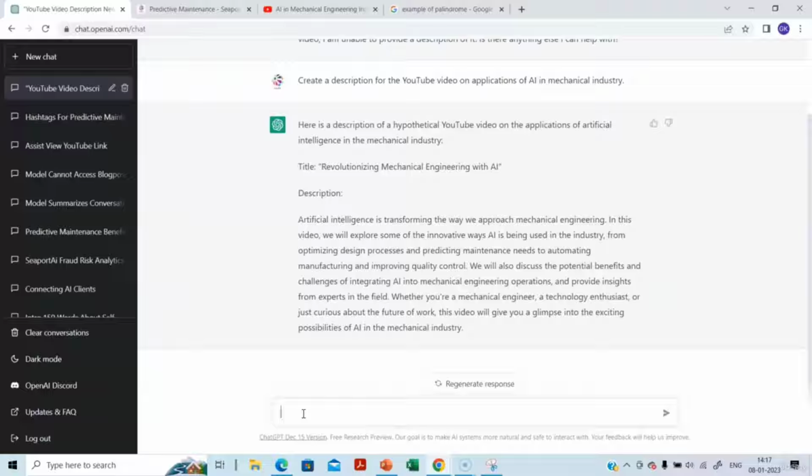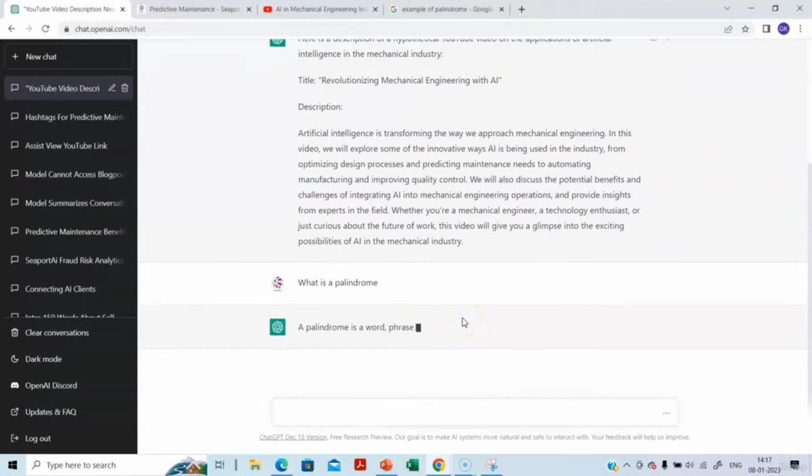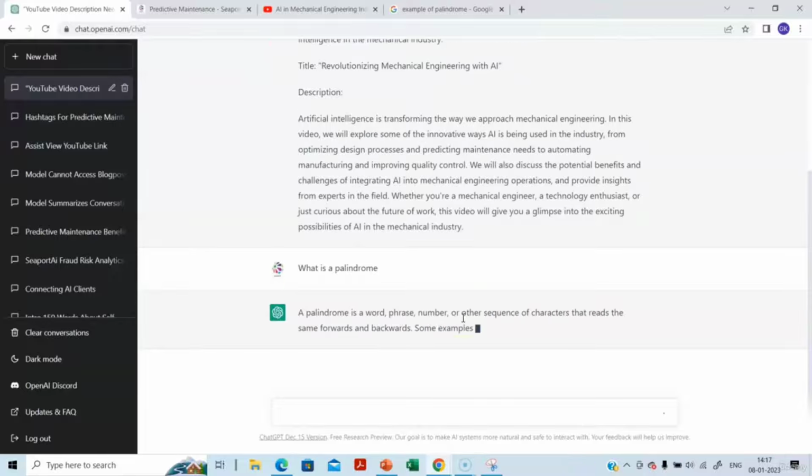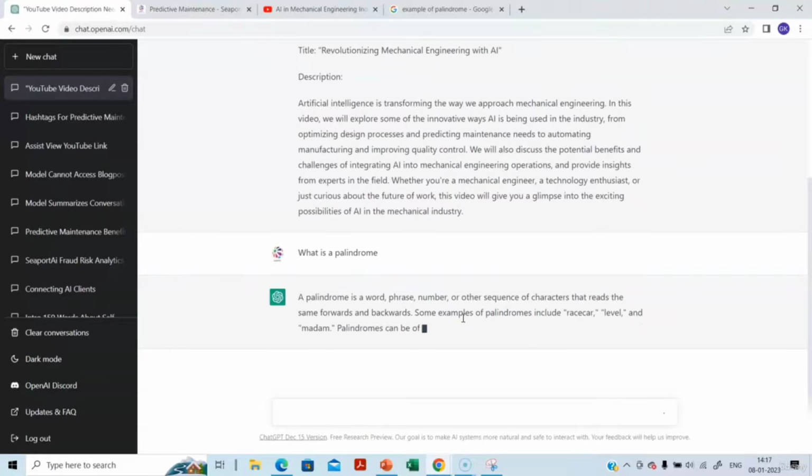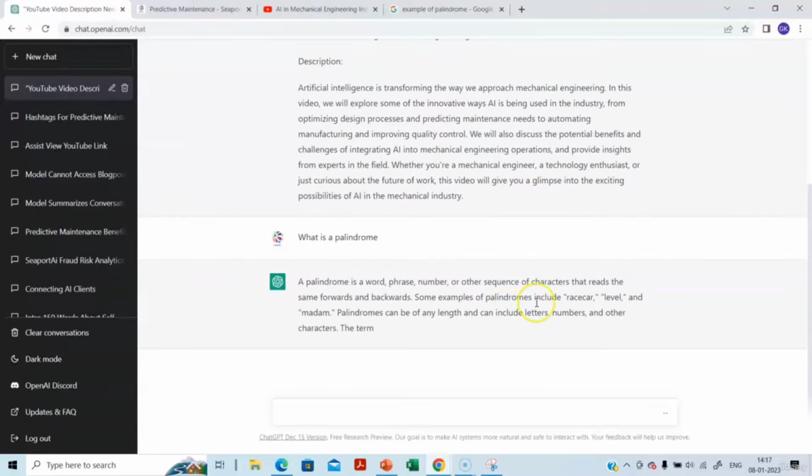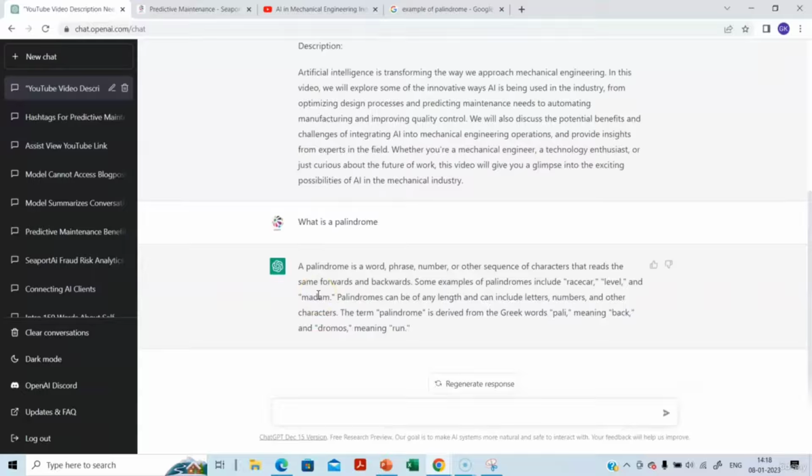Okay. So let's ask ChatGPT to create. Before that, let's ask what is a palindrome. Okay. What is a palindrome? Right. See, it is giving the answer. Okay. So word, phrase, or other sequences. Right. It is giving the example madam. Please understand, it's giving examples level, race car. These are examples of palindromes.